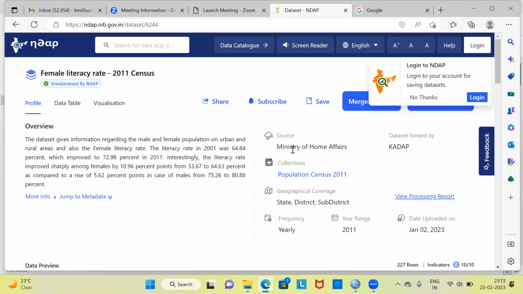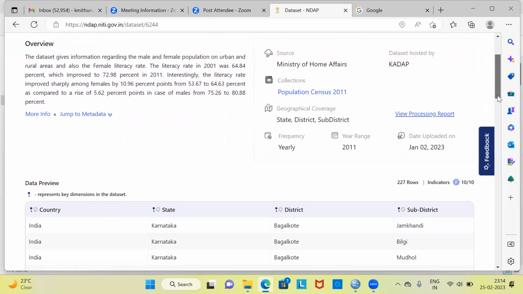In the right hand side, you can see additional information like source of the dataset. Here it is Ministry of Home Affairs, collection population census 2011. Geographical coverage would be at the state level, which is further broken down by district and sub-district. And other useful information like the frequency, which is at a yearly level. The year range is 2011 and the date on which the data was uploaded was 2nd Jan 2023.